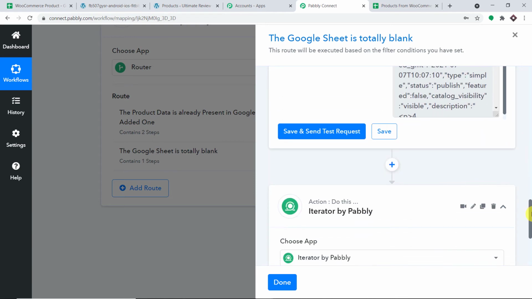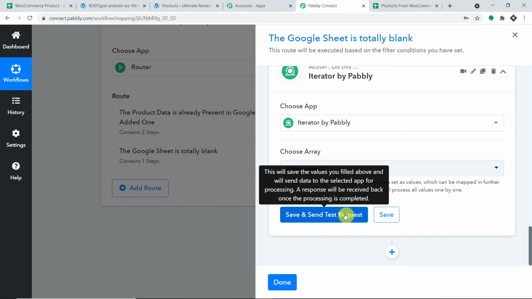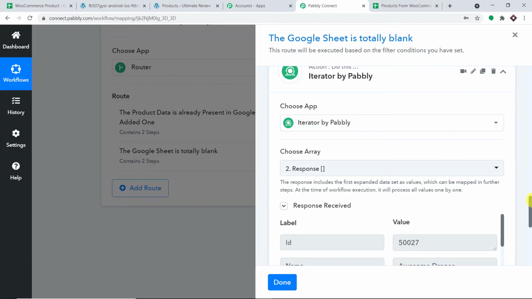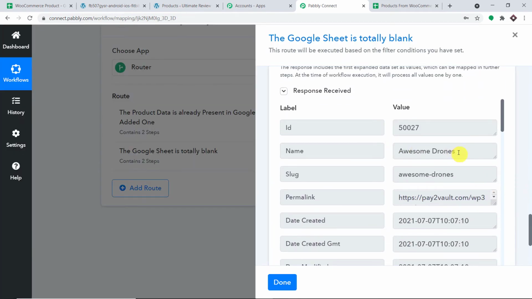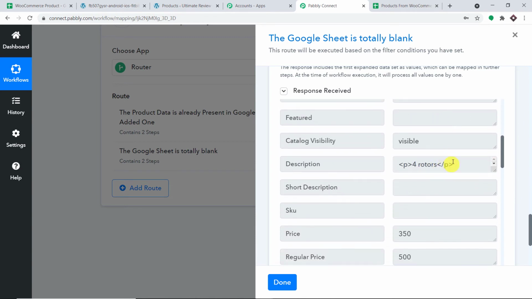So what we are going to do here is, when I click on save and send test request, it will fetch me the data of the single product, and that single product will be awesome drone. So let me just click on save and send test request. Okay, so we have the name, that is awesome drone, and then we have the date, the time when it was created, and of course once again we have the issue of the description.